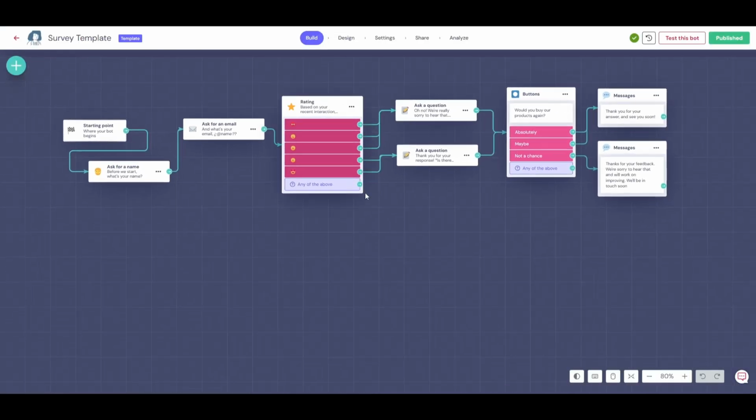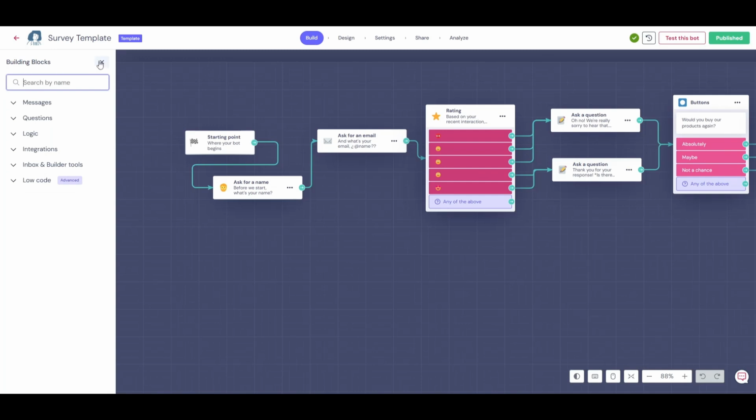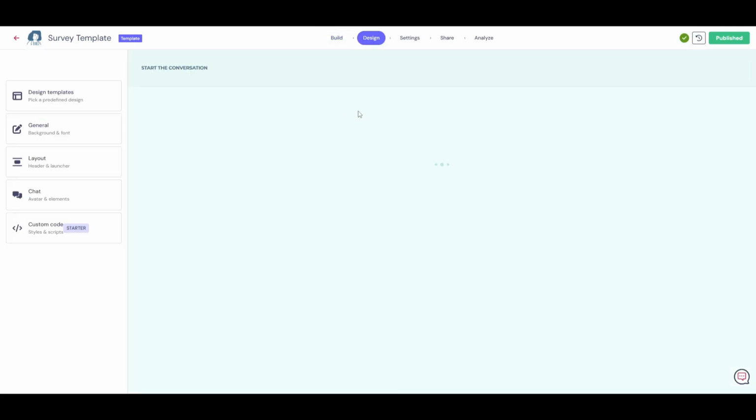And there you go. Now you have a survey chatbot. So if you want to customize it, you can do that as well. You can add blocks using the plus icon here. Then you can design it using this option here as well. You can design the looks.